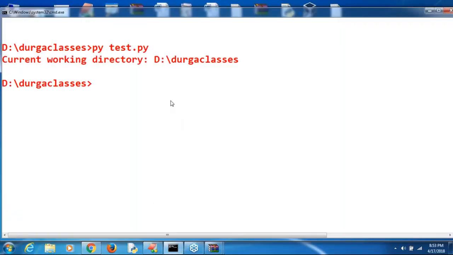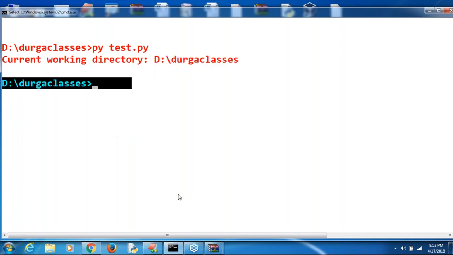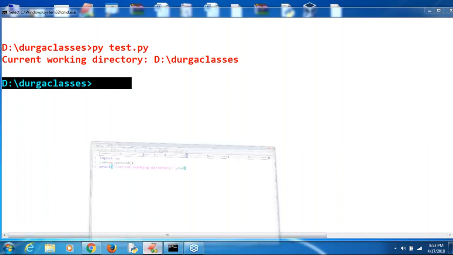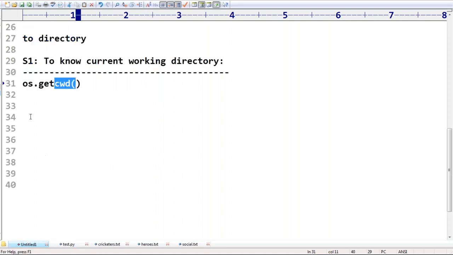Yes, current working directory is D colon Durga classes. Correct, because I'm always working from that location, D colon Durga classes only. That's why the current working directory is like this. This is the first scenario you people should be aware of.